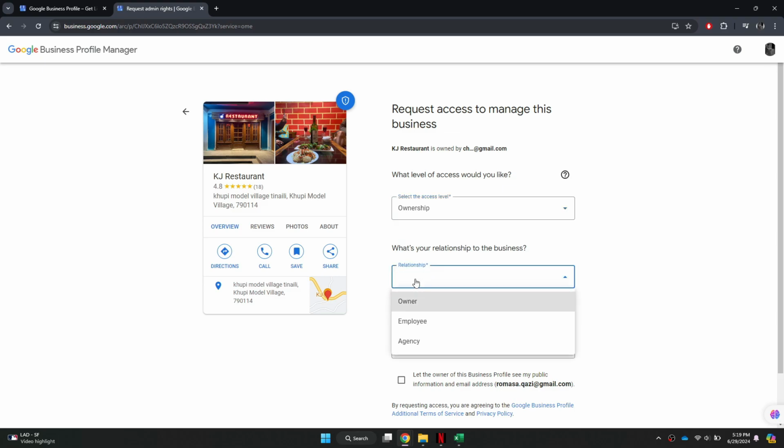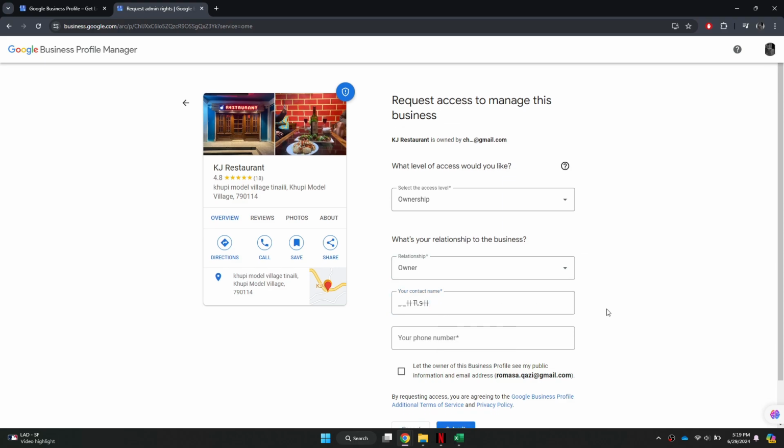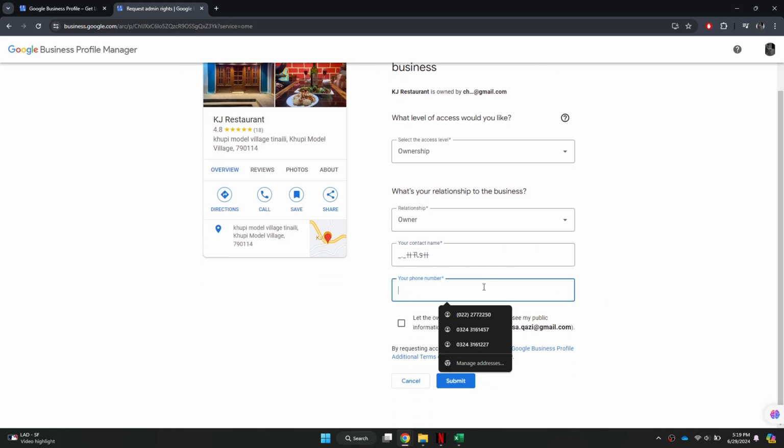Then, choose the relationship as owner from the options provided. After that, enter your personal information, such as your name and contact details. You will also see a statement at the end of the form. Make sure to read it carefully and then checkmark the box to agree with the statement. Finally, click on the Submit button to send your request.